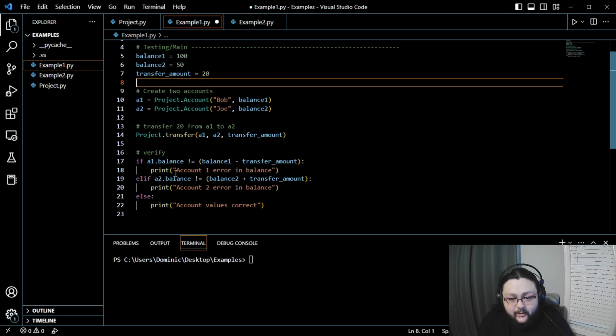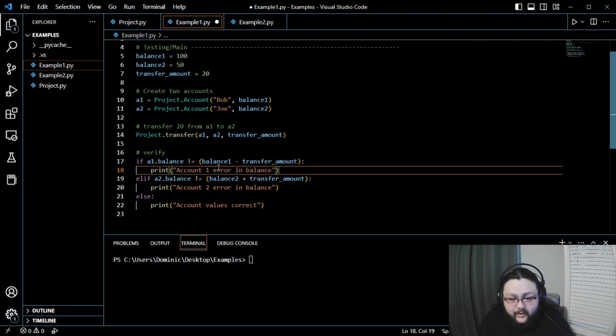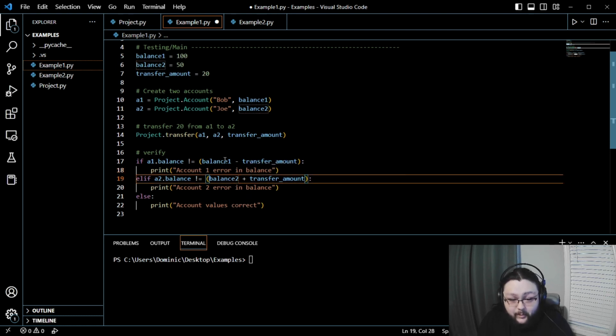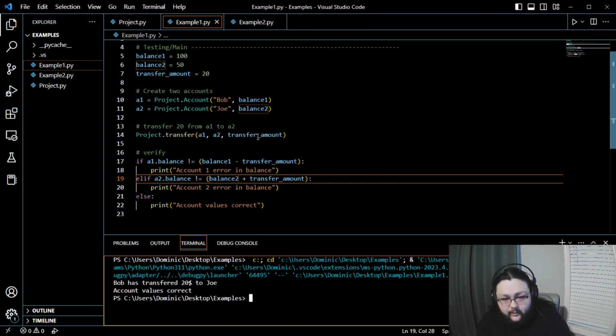This is where you've probably done something similar. You probably just did a print statement. That's what I usually do, but slightly more in depth. Just an example: did the first balance transfer work? If not, print a statement just saying there's an error. Same with the second one. And then if they both did work, just say the values are correct. So go ahead and run that. So it says we have transferred the 20 and the account values are correct.